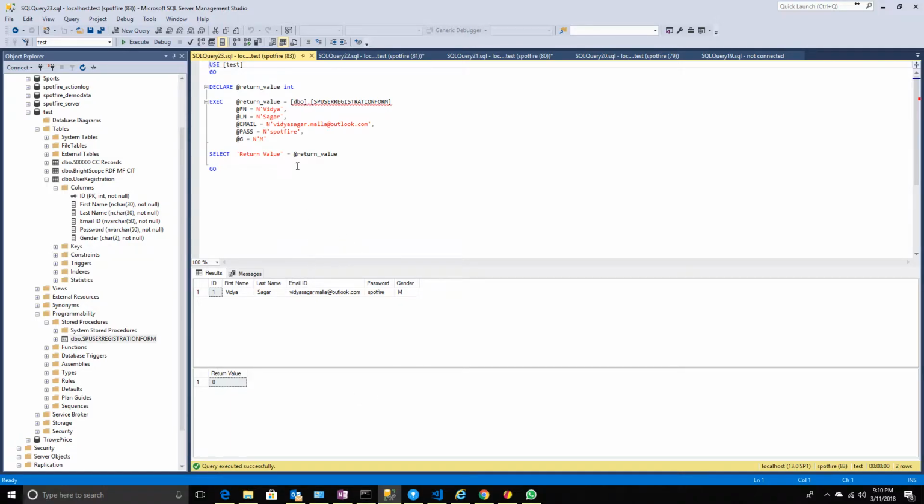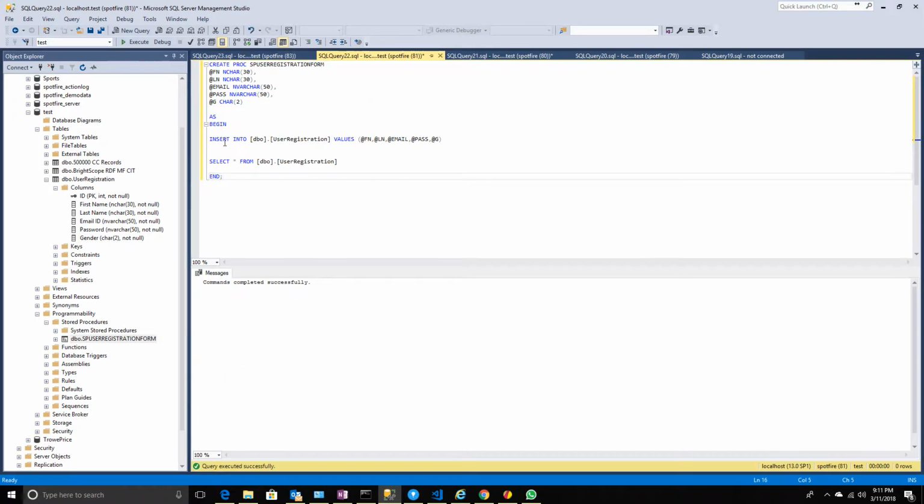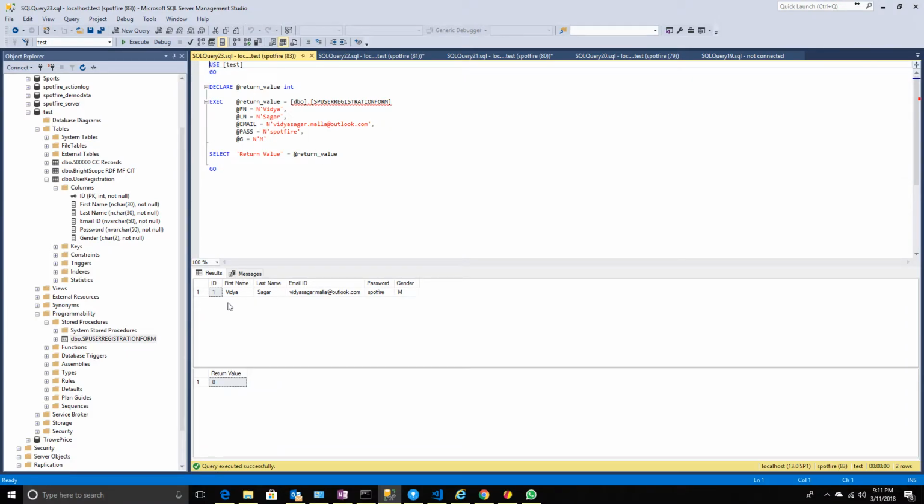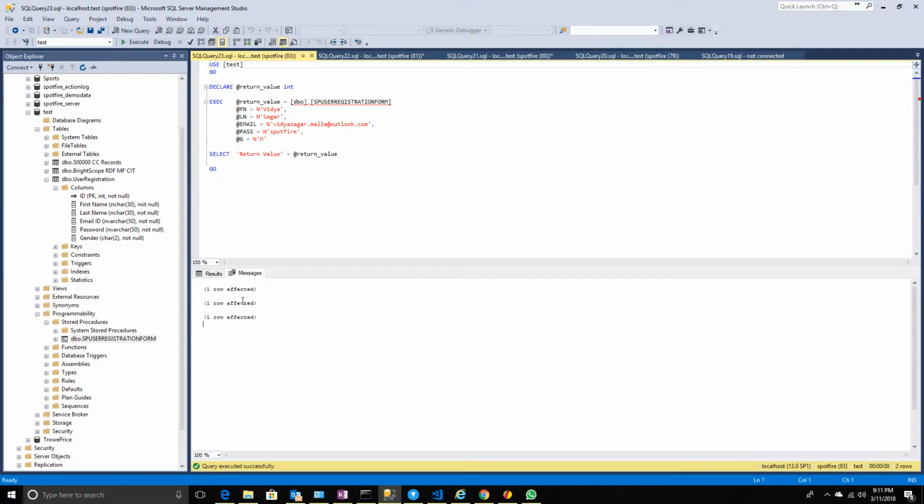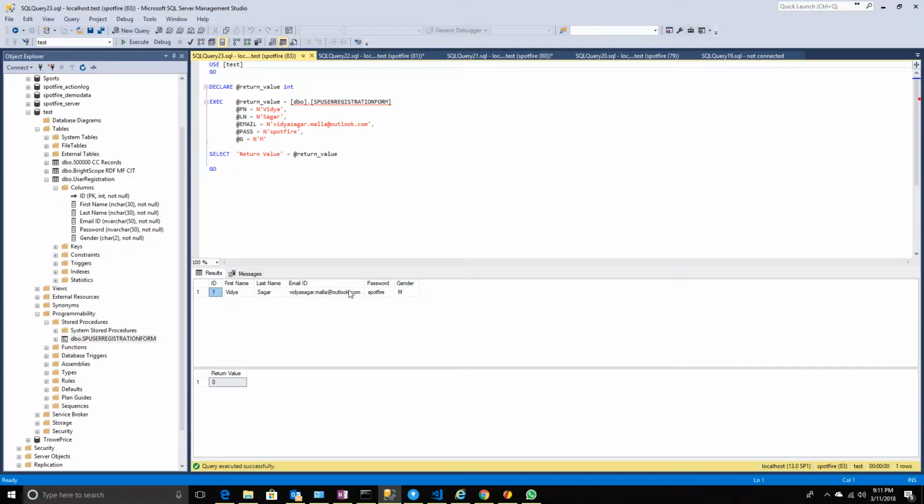You see the stored procedure has executed successfully, and you are seeing the result from the stored procedure because I made one insert statement, and then I wrote the select command here. So that's the reason one row has been affected, and I can read my data. So let's try and run this within Spotfire. I will create one more user from Spotfire, right?